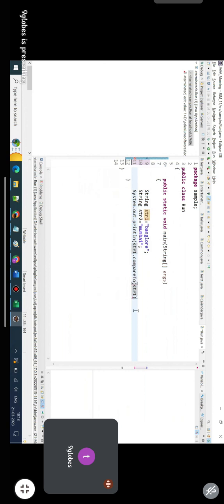Boys, boys. Here, str1 compared to str2. Now what it will do is compare the two strings, str1 and str2, first character. It will compare the first character of str1 with the first character of str2. Okay.